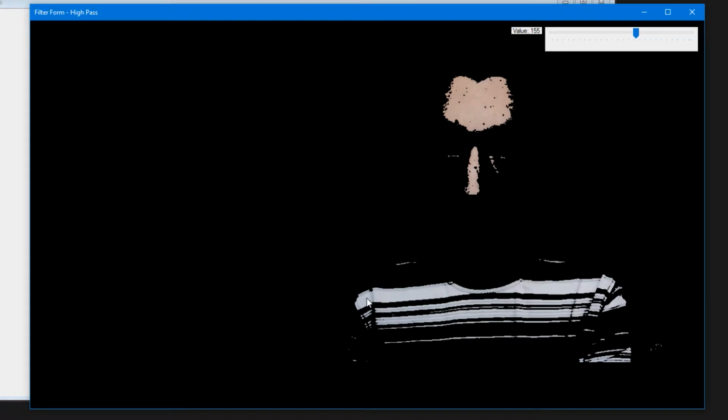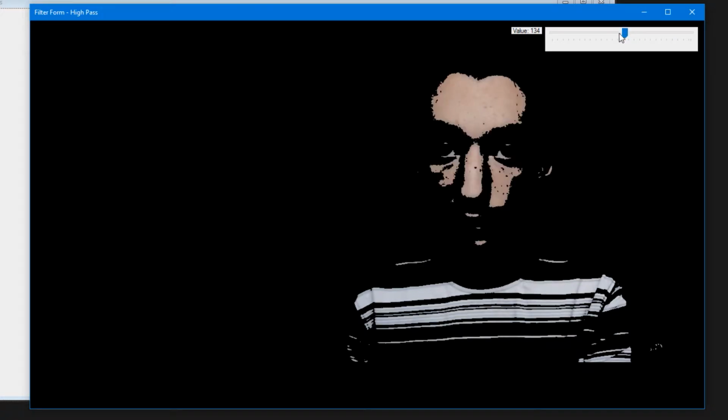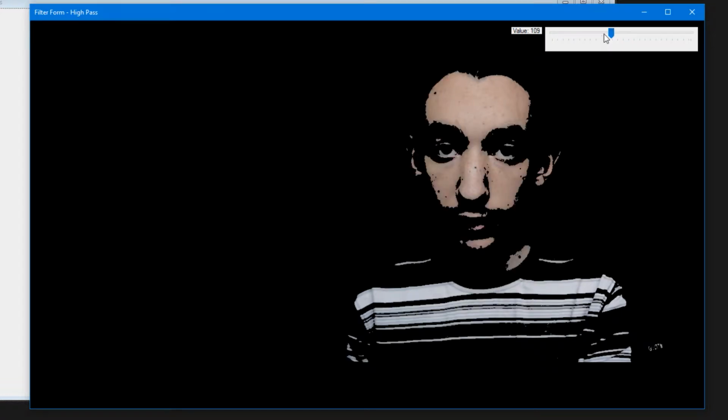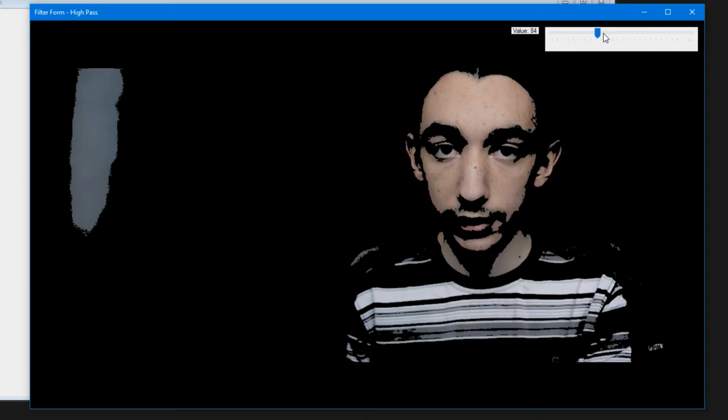These frequencies here mean that this is very sharp. This here is very sharp. This here is very sharp. There are a lot of details, and that's why you would use a high pass filter, to see where your details are. And maybe you want to sharpen the image, but it's not a good high pass filter.